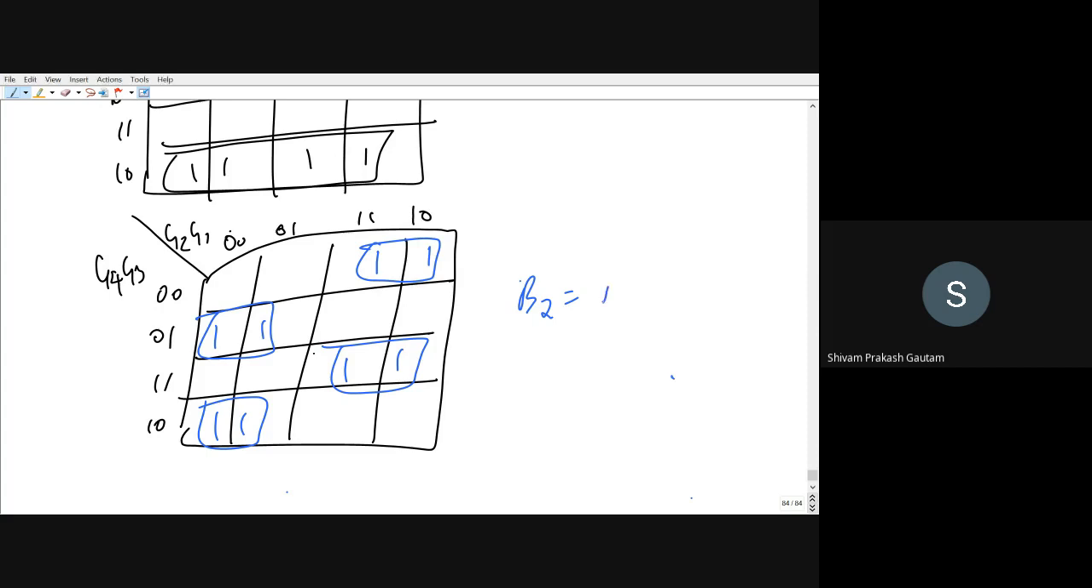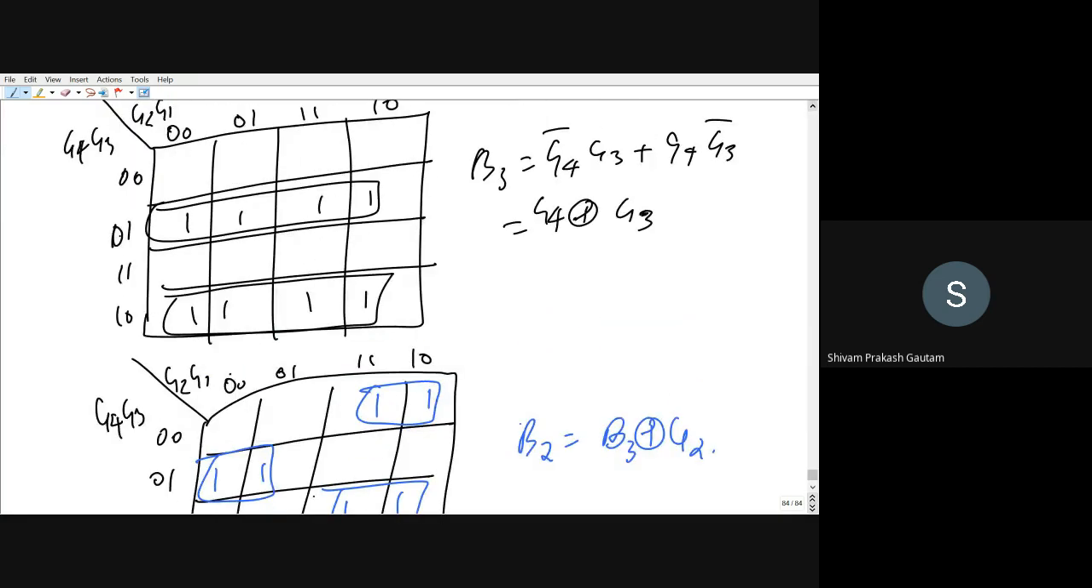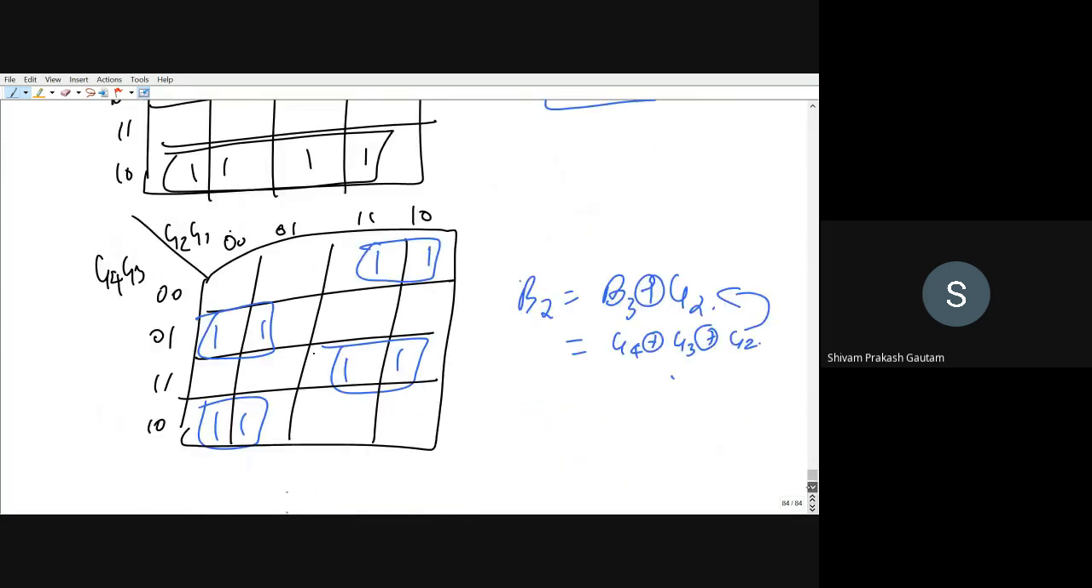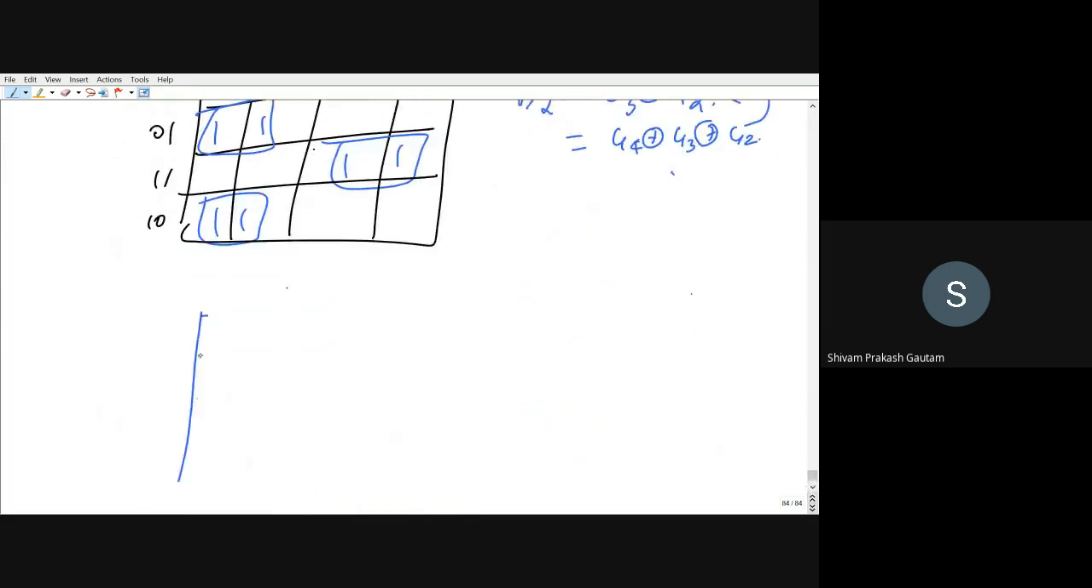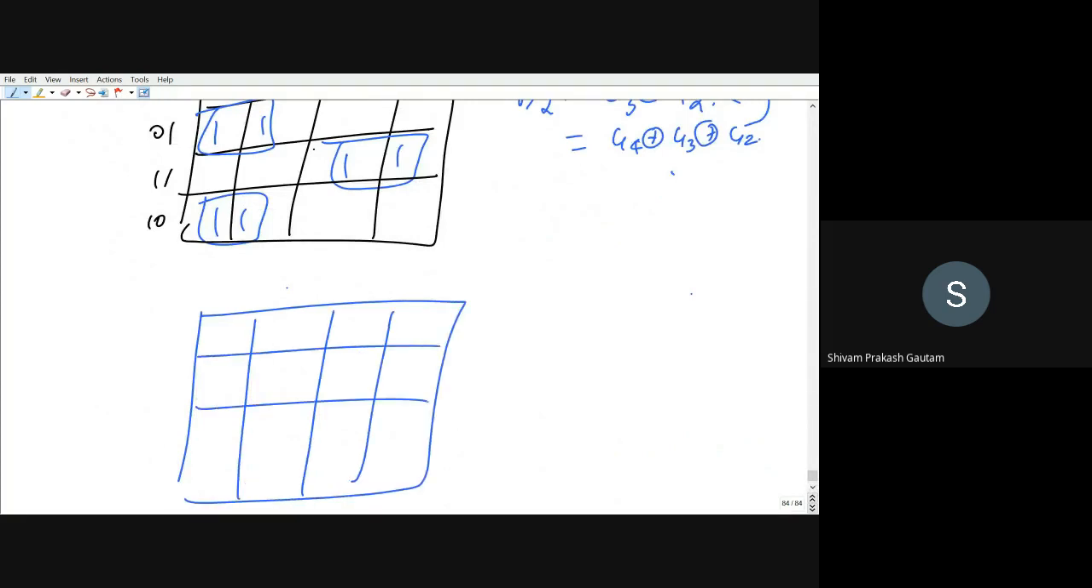B2 you will be getting as B3 XOR with G2, and B3 is what? B3 is G4 XOR with G3. So this you can write as G4 XOR G3 XOR G2, right? So in short form I have written B3 XOR with G2. This you can see later on as well. I'm just leaving it up to you. Next is your last one.